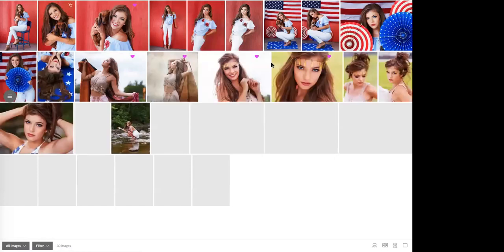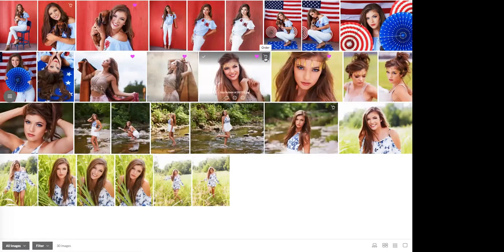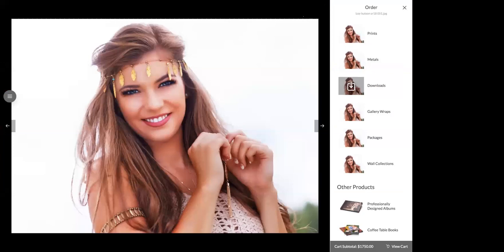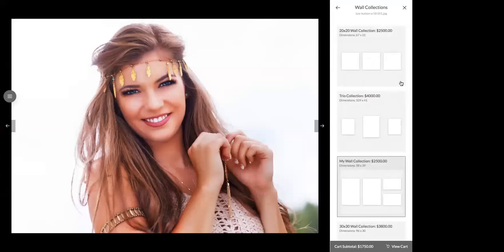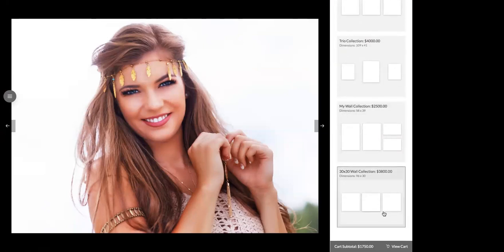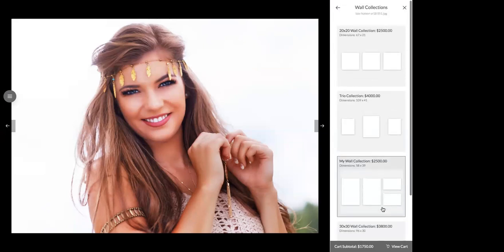Once you've created wall collections on your price list, they will show up in this store. If I click on the cart here, you will see I have a category called wall collections, and we have a few of these built out. Any that you have built on your price list should be listed here, as long as you're including it on that specific price list. So that's where you will find those.